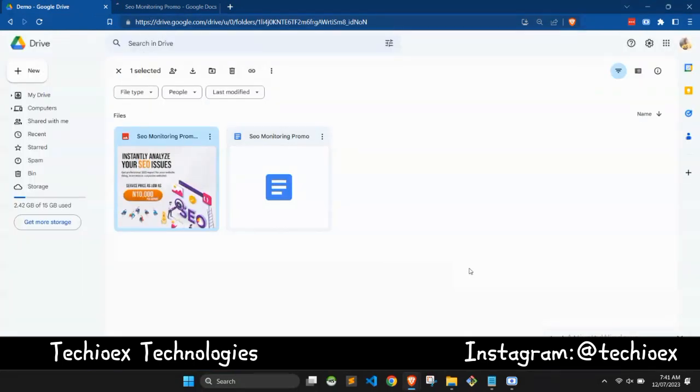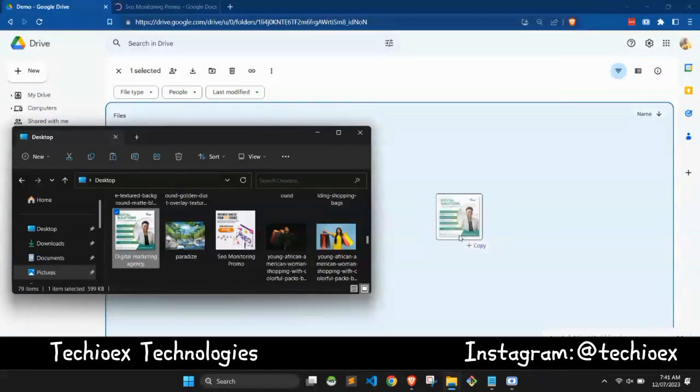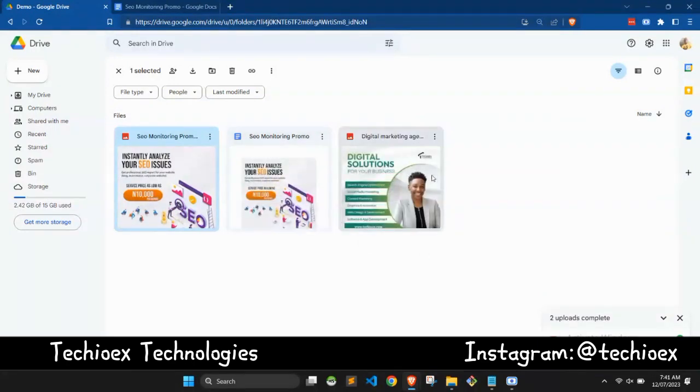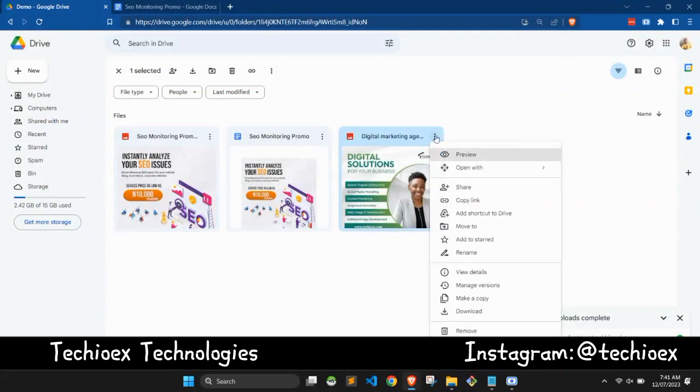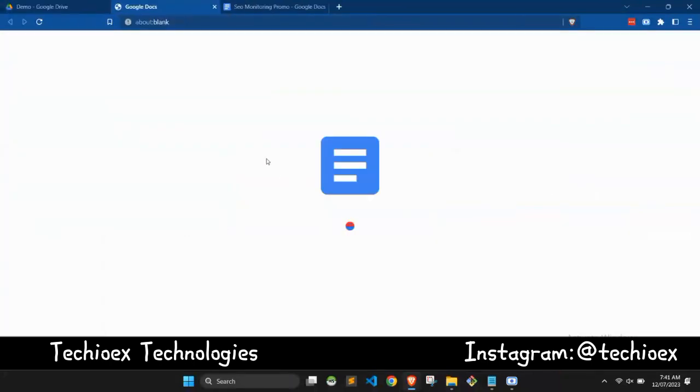So I'm going to upload another image, say this. It's uploading again. Now it's done uploading. Then you can click on the three dots again, open with, then Google Docs. It's going to open that in another tab again. So it's loading up now.